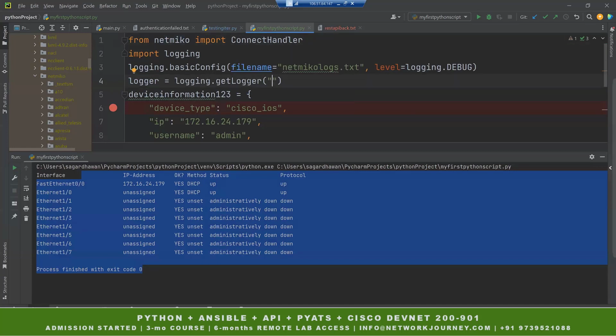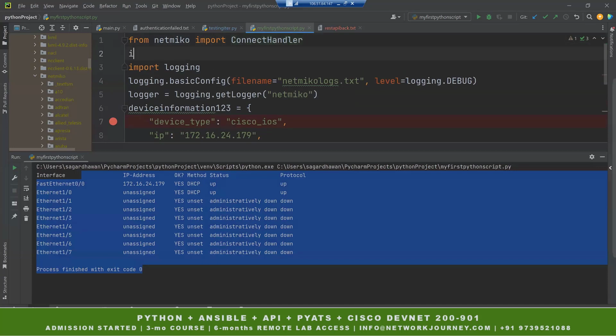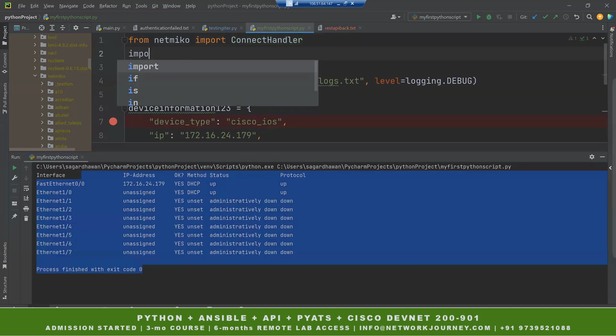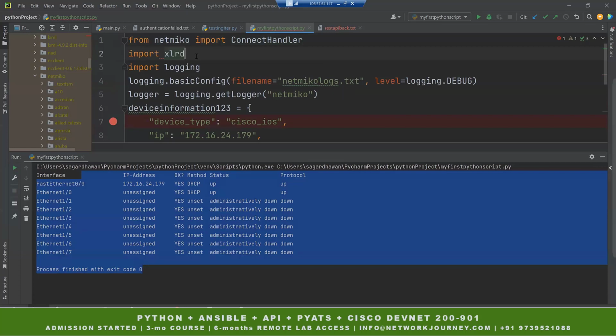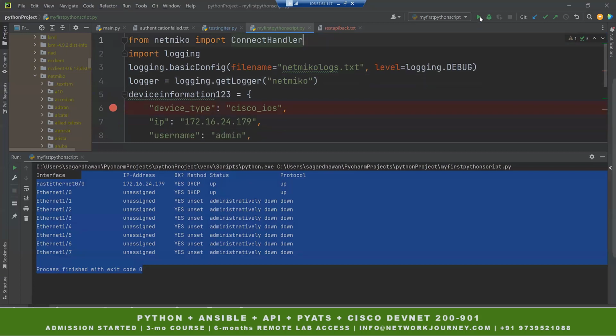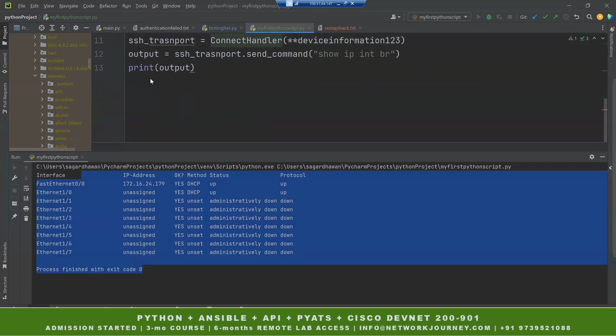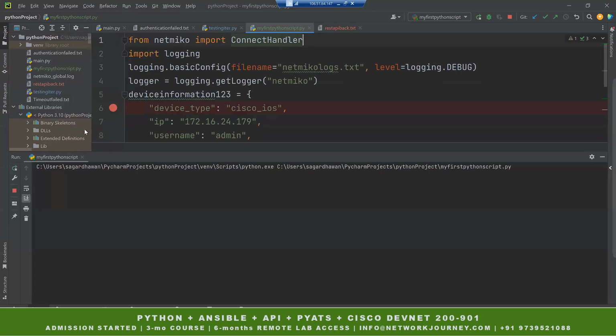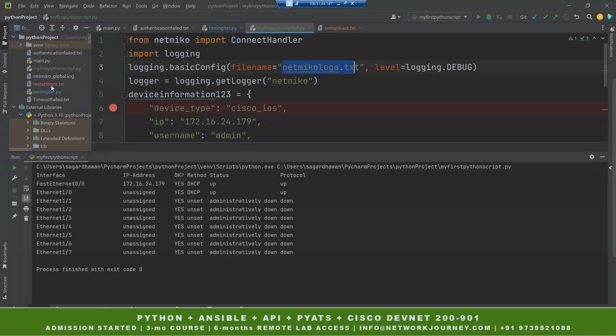If I had any other library, let's say import xlrd, and the logging that I want to take is for this and not for this, I'll take this name and keep it here, and I can put another text file name so that the logs are captured there. Now I just need netmiko logs to see what happens in the backend, and I'll rerun. When I rerun, the file gets created automatically. If you scroll here, see the file got created, netmiko logs.txt. Double click that, and you can see the logs.